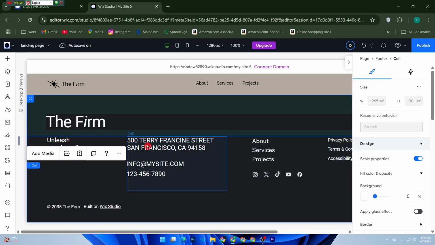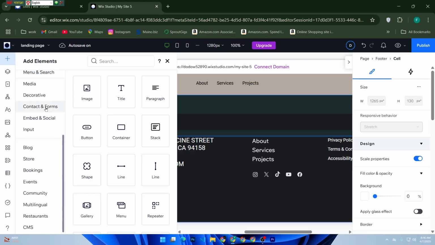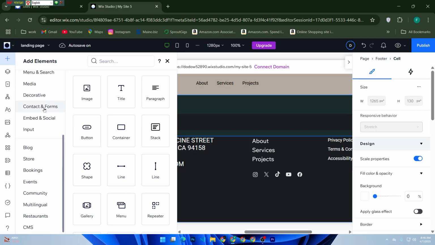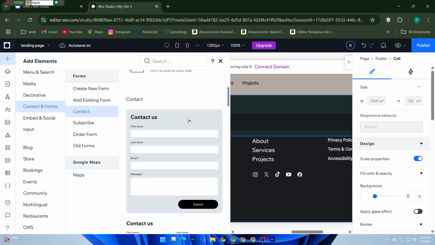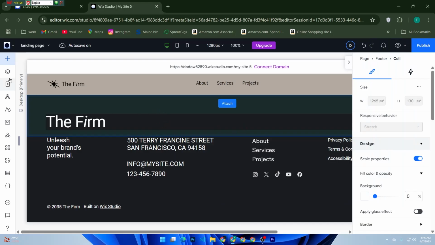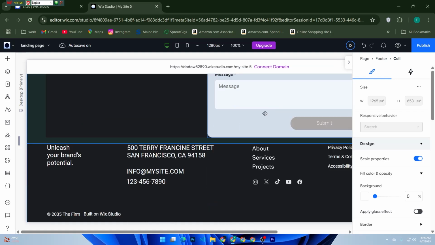Let's give your visitors a way to sign up or contact you. Go to Add, Elements, then Contact and Form. Drag in a simple form like this. And customize it.